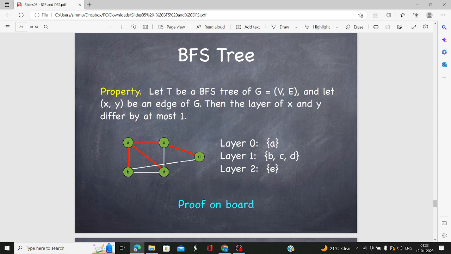For example, the property of a BFS tree is this: let T be a BFS tree of G = (V, E), where V stands for vertices and E stands for edges, and let (X, Y) be an edge of G. So there is an edge between X and Y of the graph G. Then the layers of X and Y differ by at most 1. It can be less than 1 as well; the difference between X and Y can be either 0 or 1. So when you explore layer 0, what exactly are layers?